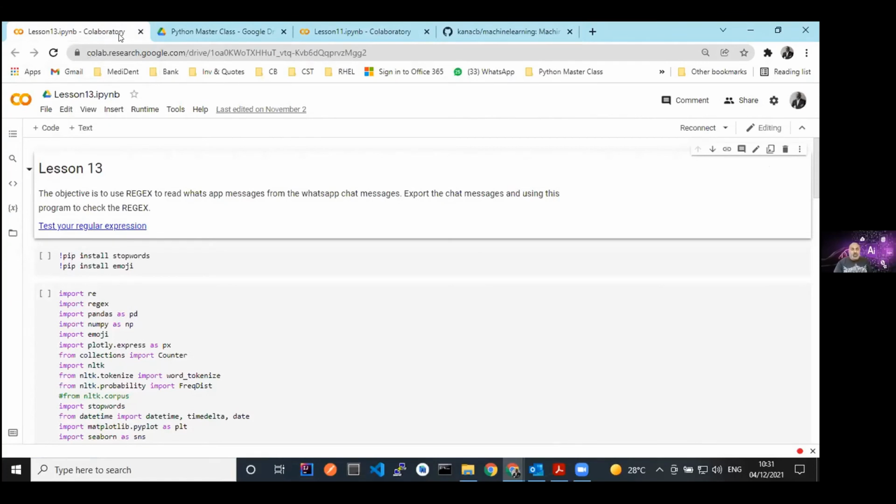Okay, so today we're going to talk about WhatsApp, but more importantly, we are going to learn how to pick up little nuggets of information from a text string, right?